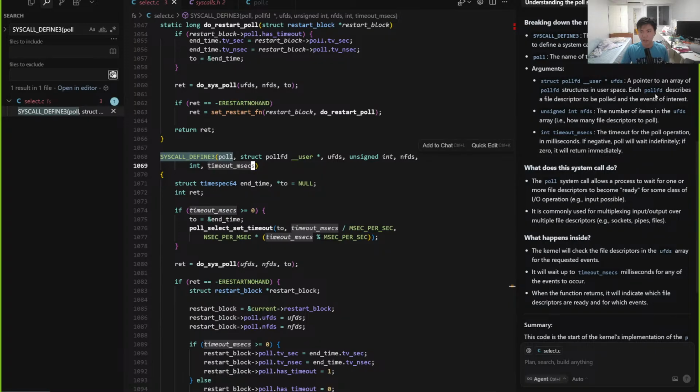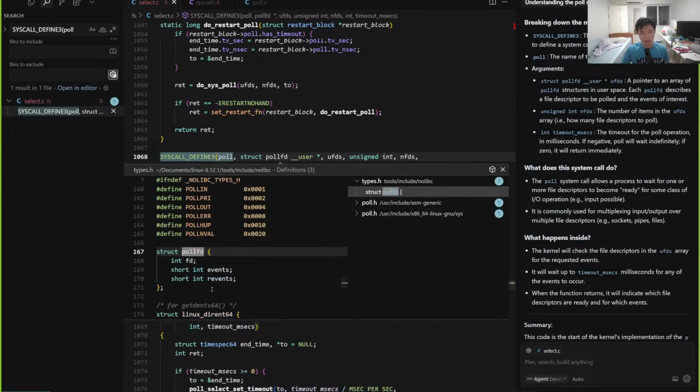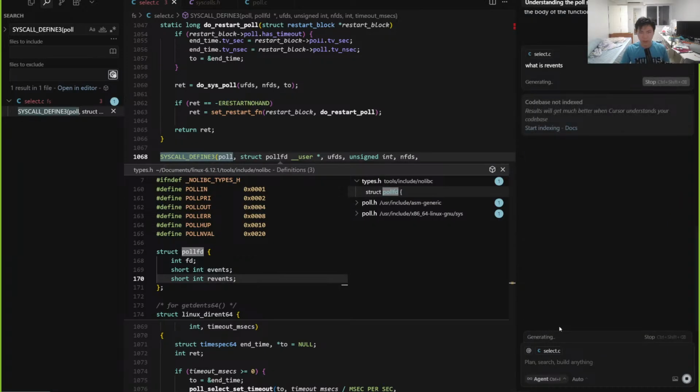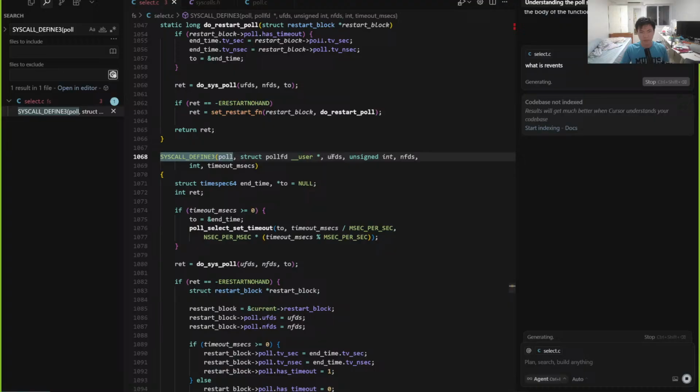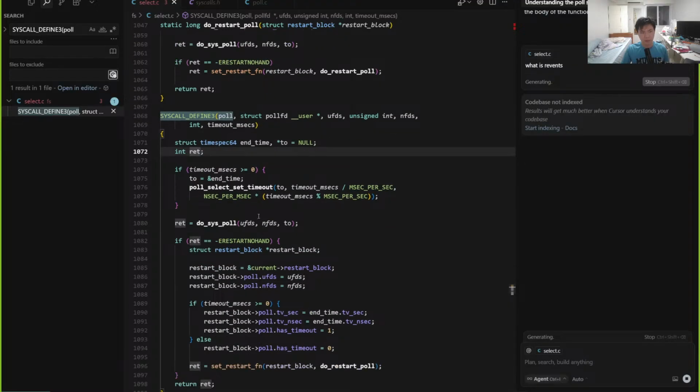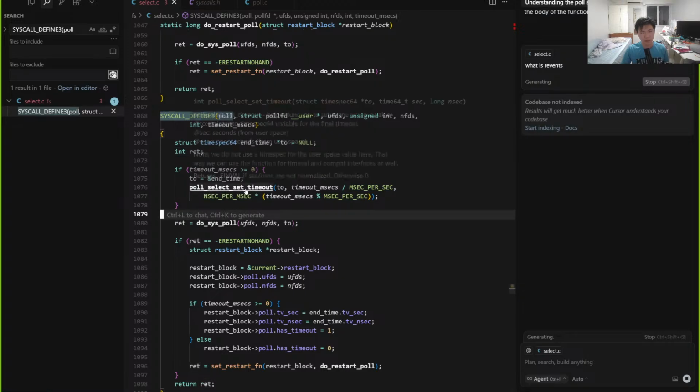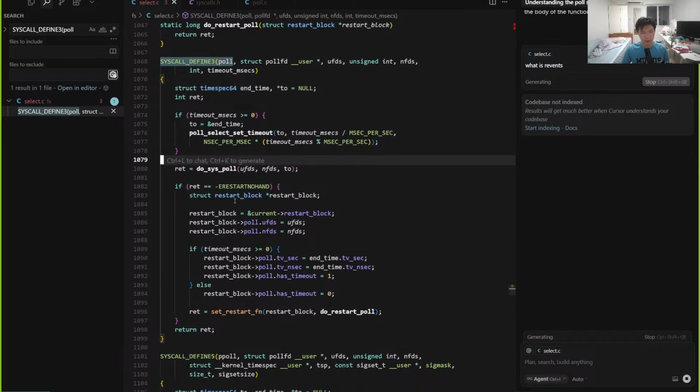So we can see, pointer to array of FD structures. Each poll FD describes a file descriptor to be polled. So without going into too much detail of what this is, I don't really know what the events field is for. But basically this takes in the file descriptors that the user wants to poll on. And we can see that we have a poll select set timeout. Okay, that's just setting timeout.